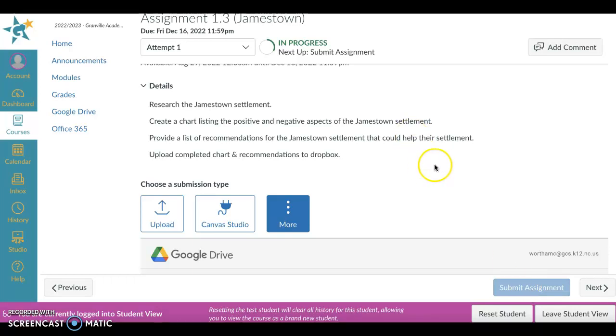So once again, once you finish your assignment and you are ready to upload the assignment, please click the More option. Your Google Drive name will appear. You click Select File. Your Google Drive pop-up box will appear. You select the file you want to attach. Click Add. Click Attach. And then the Submit button will turn blue, and you click the Submit button.